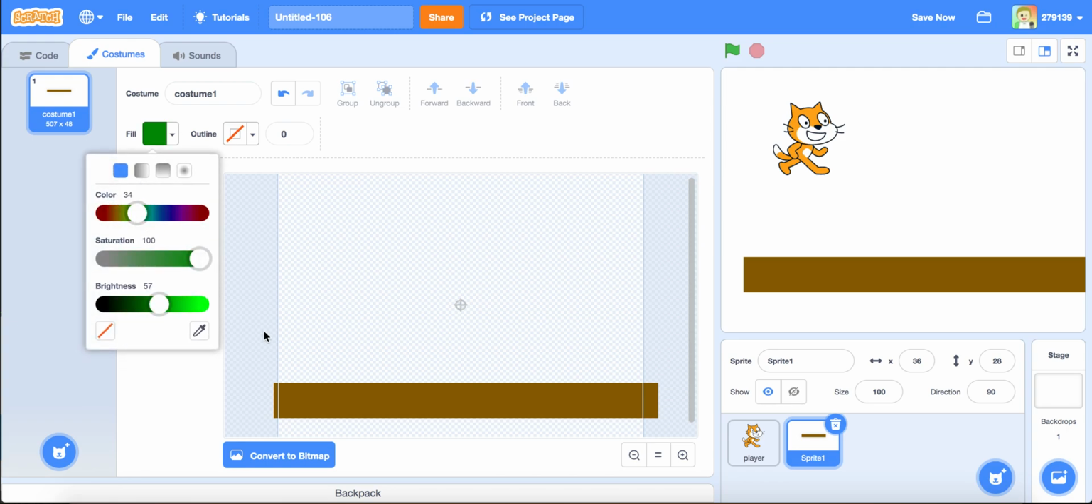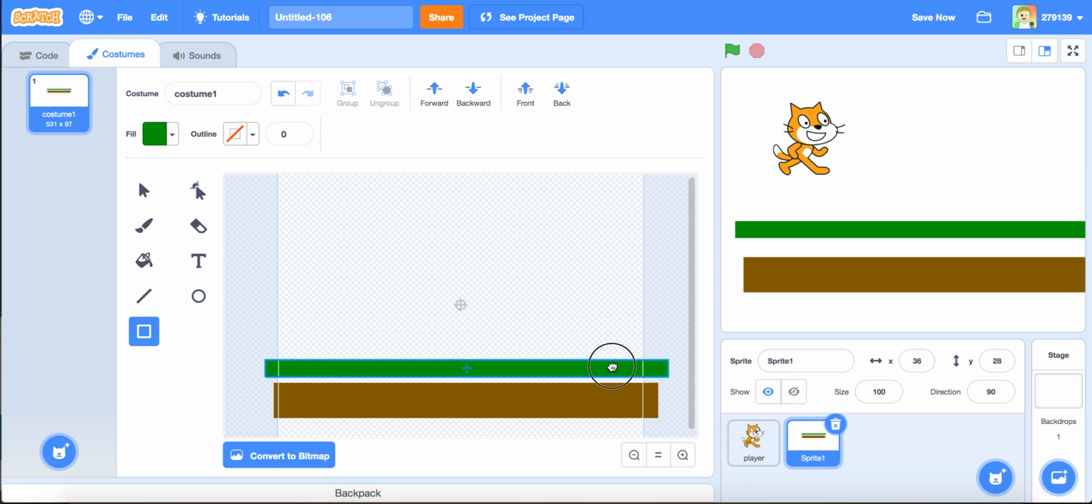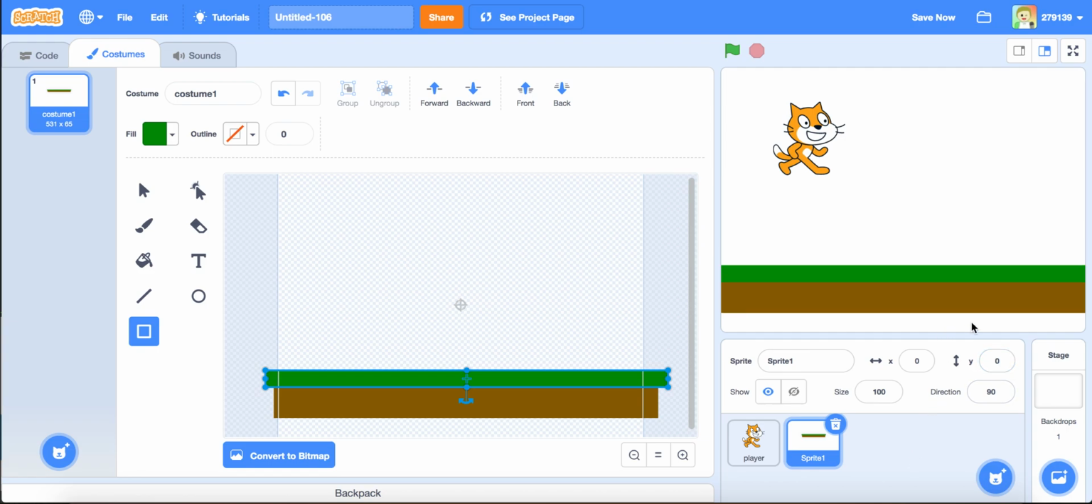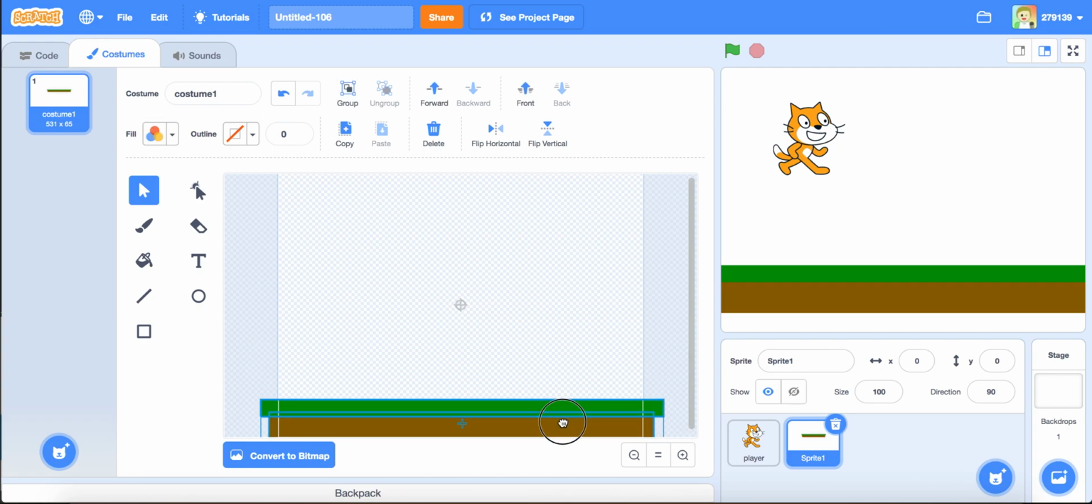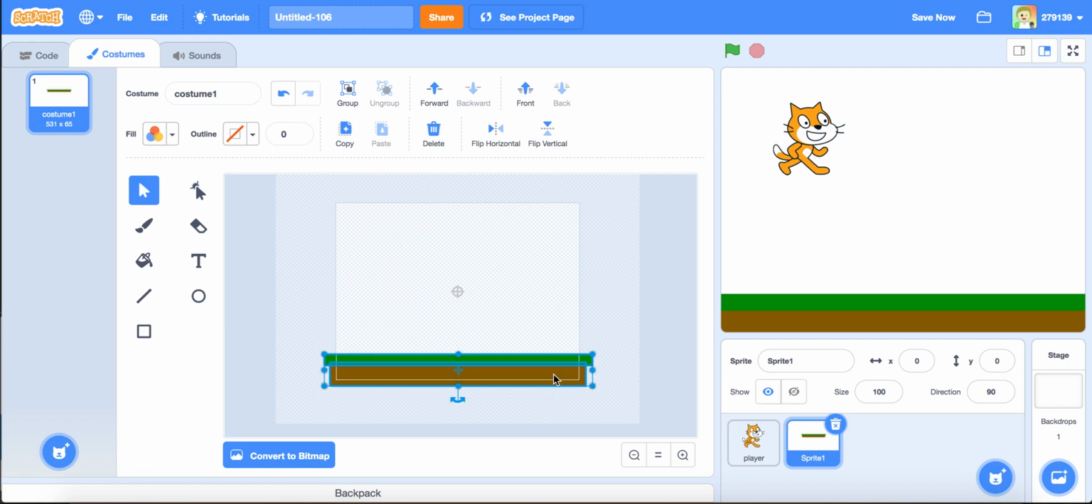And then a green for the ground, or something like that. But make sure the X is 0 and the Y is 0. Now what I recommend doing is taking this and putting it on the bottom of the screen. The bottom.